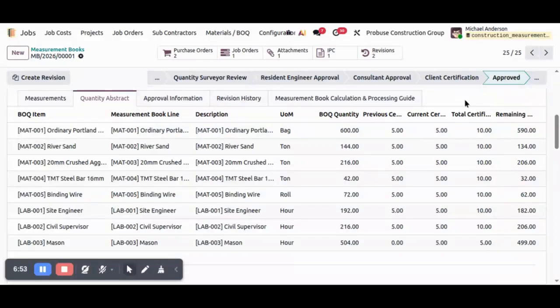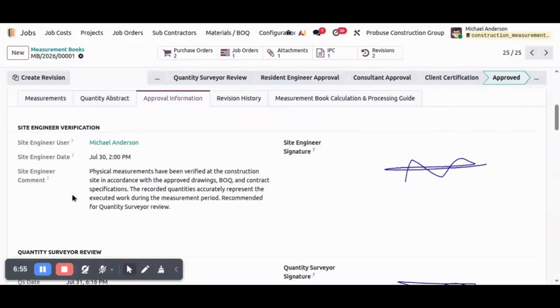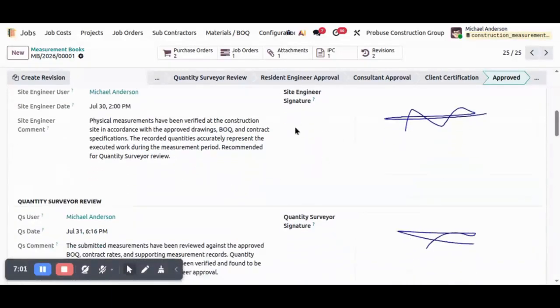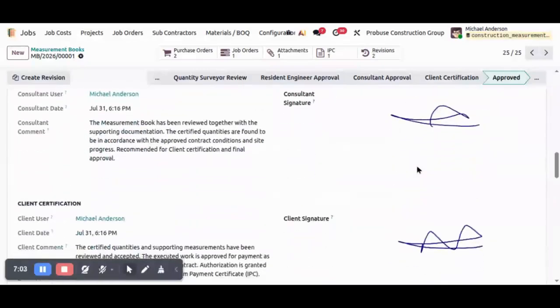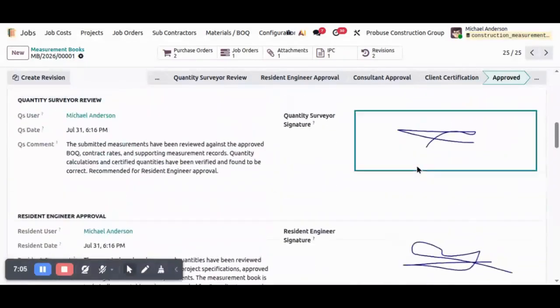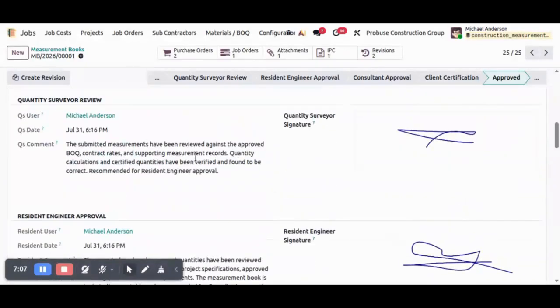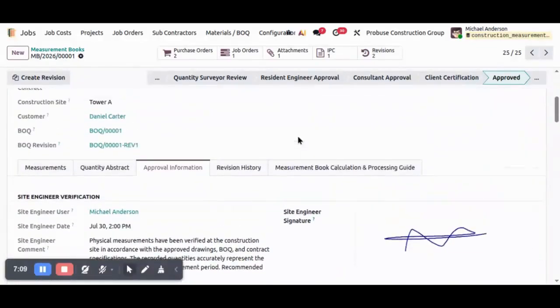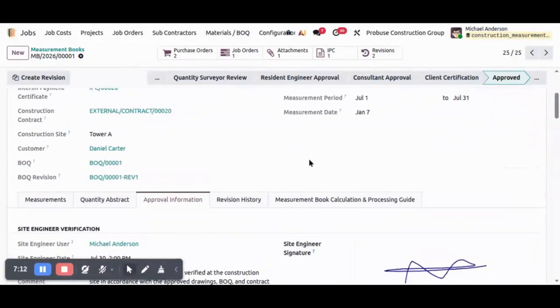At every approval stage, the responsible user reviews the measurements, records comments if necessary, and the system automatically stores the approval user, approval date, approval time, and digital signature. After the final approval, the measurement book becomes read-only, preserving a complete audit trail.